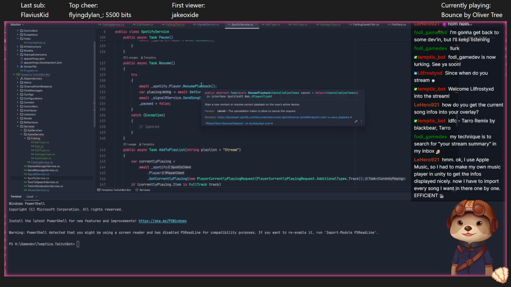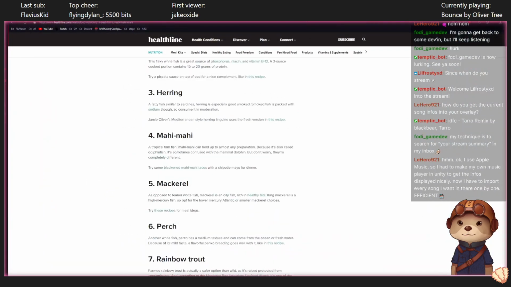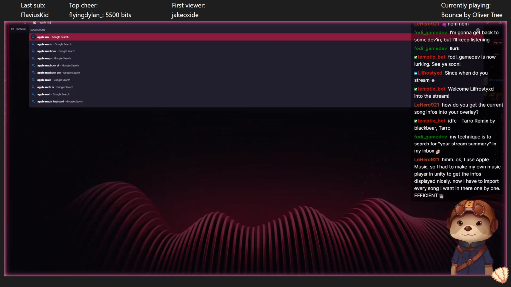Use Apple Music. I don't know if Apple Music has an API or this phone out. Probably does. Efficient. Wait, you have to import every song one by one, huh? There's no API for Apple? That can't be right. Apple Music API.